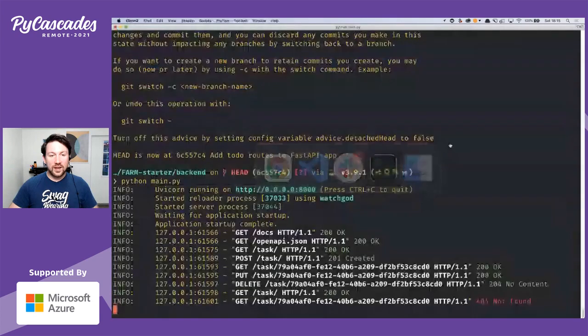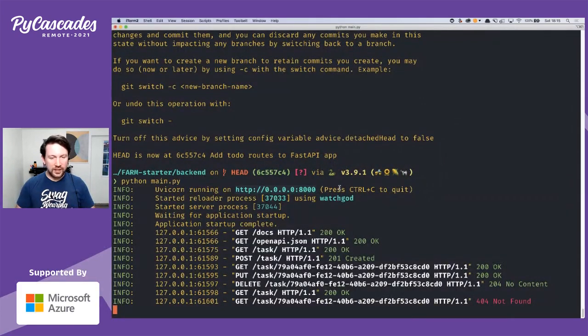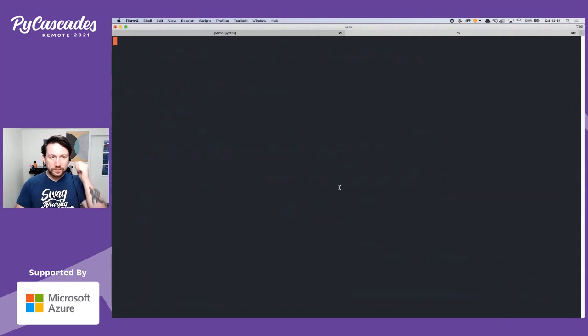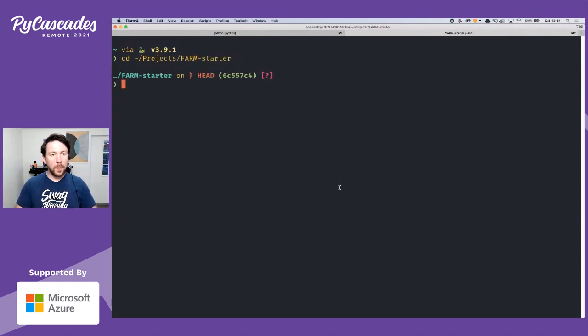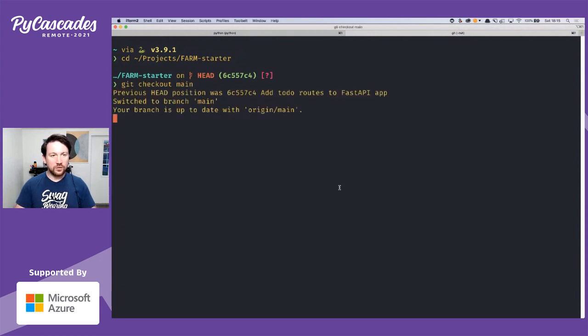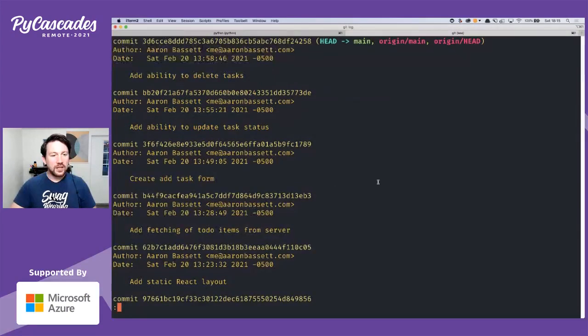For the front end, I'm going to leave this server running. I'm going to start a new terminal. Let's just move back into my project, farm. Okay, so let's check our main branch again so we can view our log. And we're just going to add a static React layout.